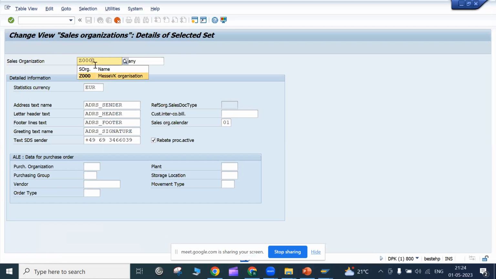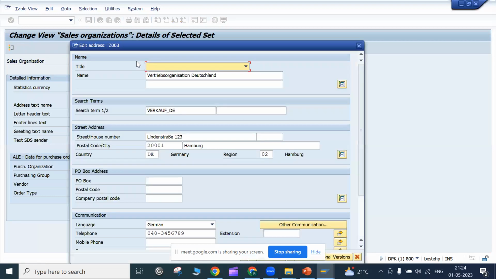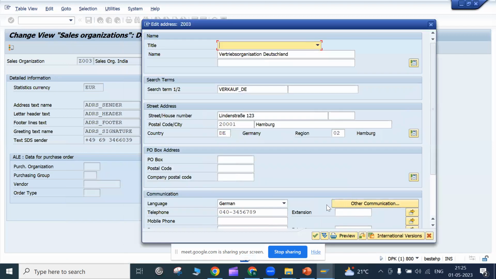Any configuration in SAP starts with Z or Y. That is one key thing you should remember. Let's say I'm naming this as sales organization India. So this is Z003. Now it will ask for all these details again, and I will review this. Let me change this to something India related: Delhi and then IN.